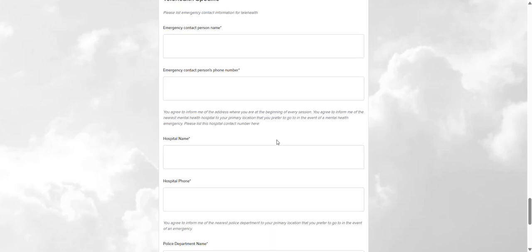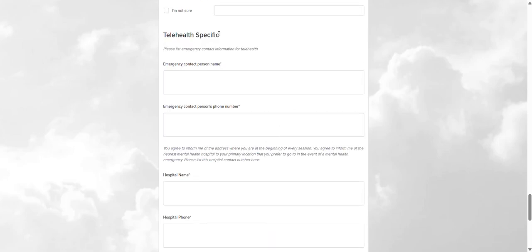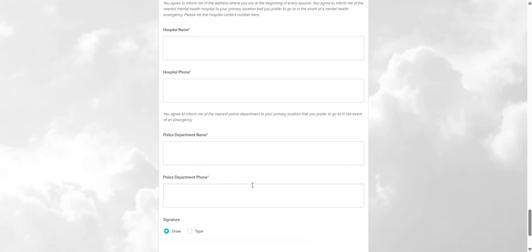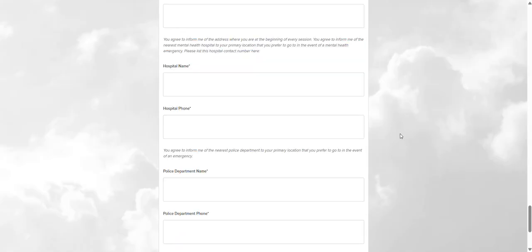We do have some information on telehealth specific, so we do ask this from everybody. We do ask if people are doing telehealth or want to flip to telehealth at some point, that they go ahead and give us this information at intake. So an emergency contact person if anything should go wrong with your telehealth appointment, and their phone number, and you agree to inform us of the location where you are every session, because we do have some rules around where we can and cannot do services. And then your hospital phone number and police phone number. That's just so that we can make sure to send people to the right place.